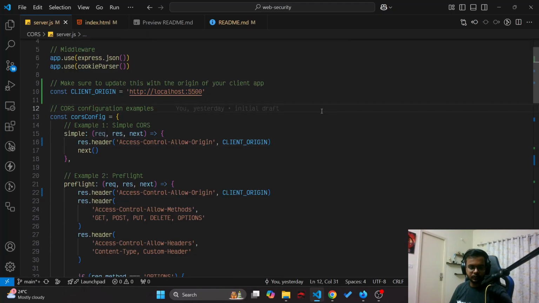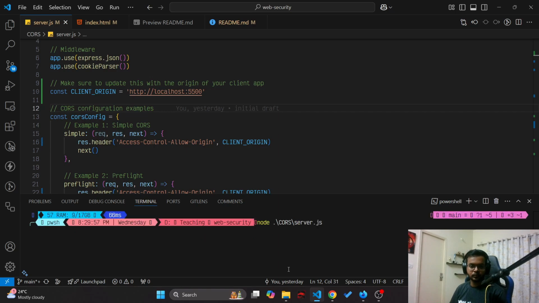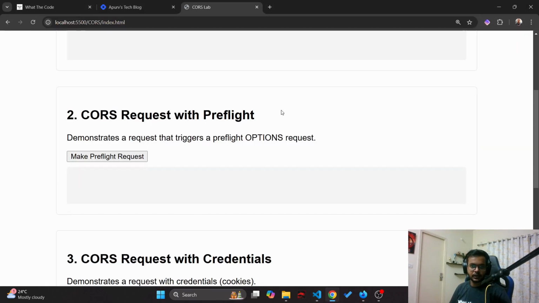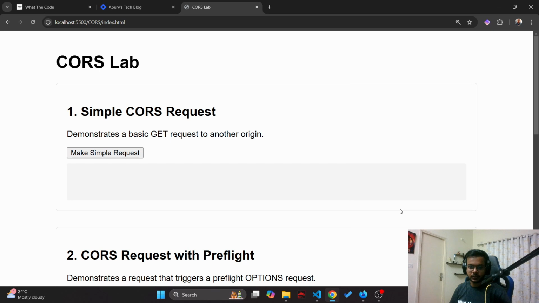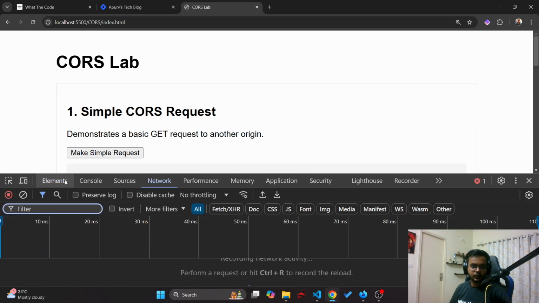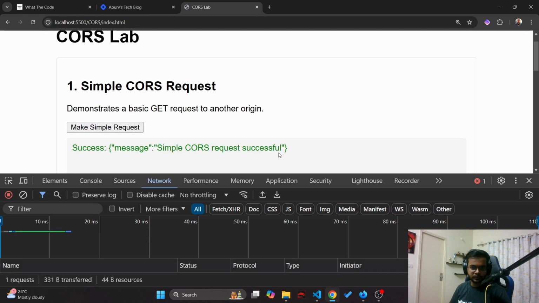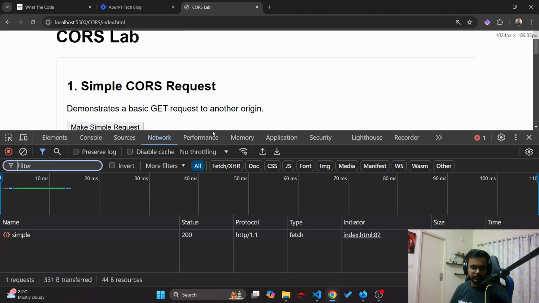Let me run the server. Okay, now my server is running and we are going to our client. I will open the network tab. Okay, let me just scroll this a bit. Make a simple request. Okay, we see the success on the UI, but let's see the main part, which is in the network request. I have selected all, so we'd see there is no pre-flight request.